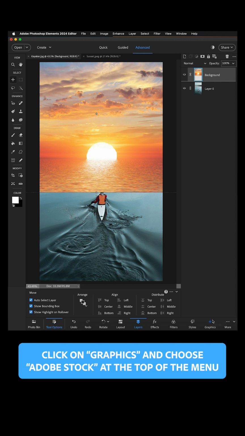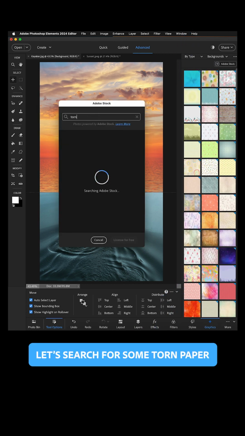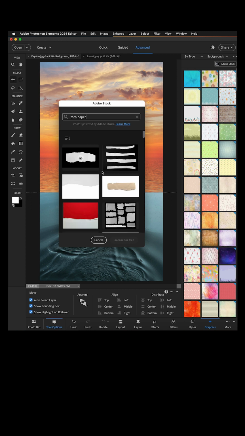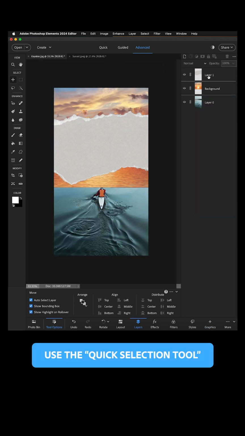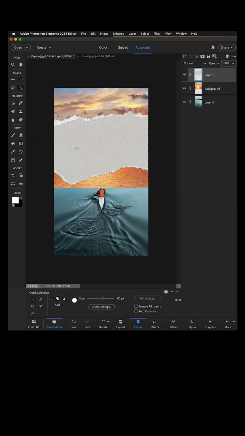Click on Graphics and choose Adobe Stock at the top of the menu. Let's search for some torn paper. Use the Quick Selection tool to select the center of your torn paper image.